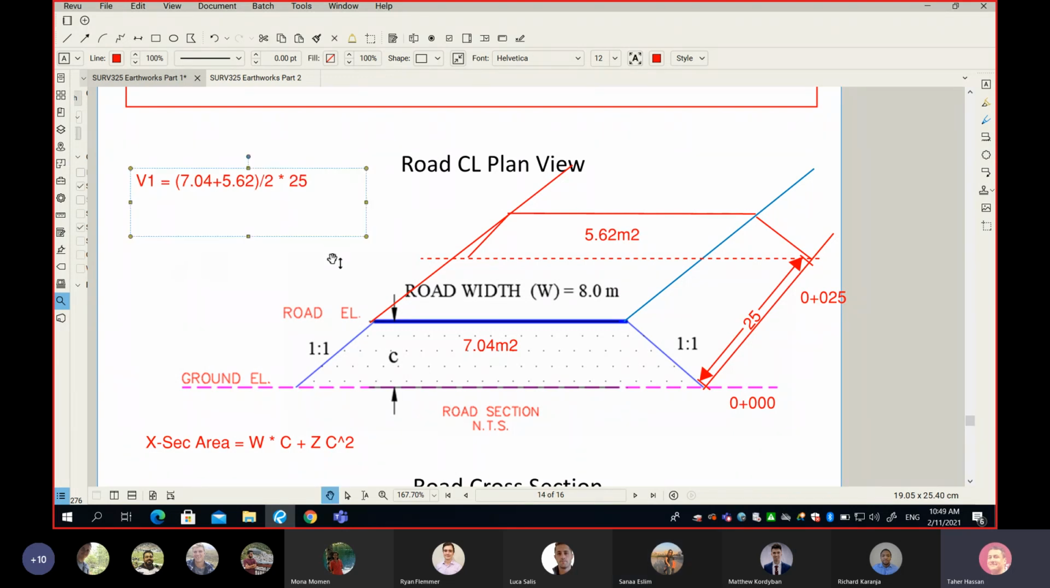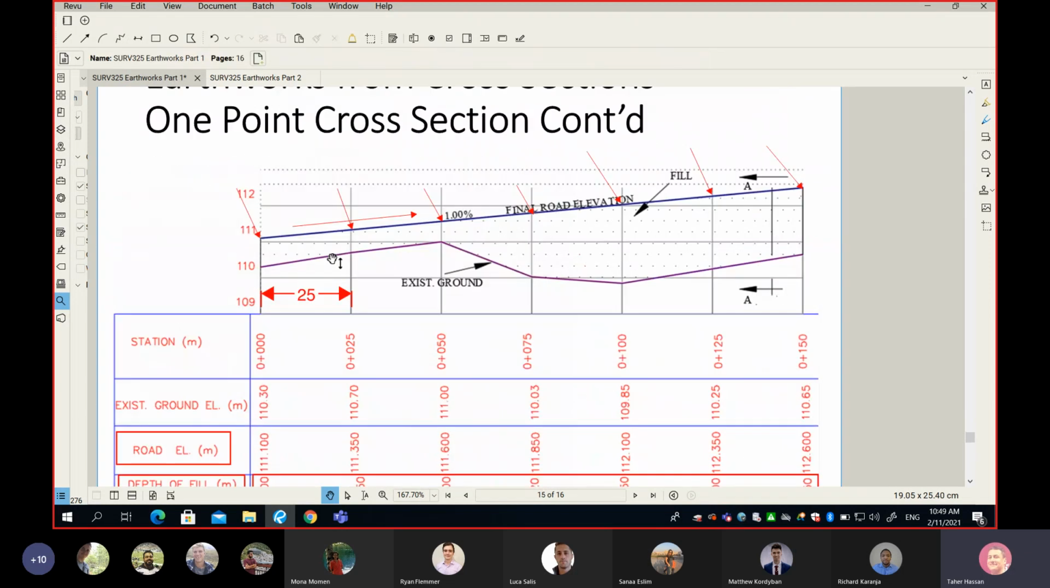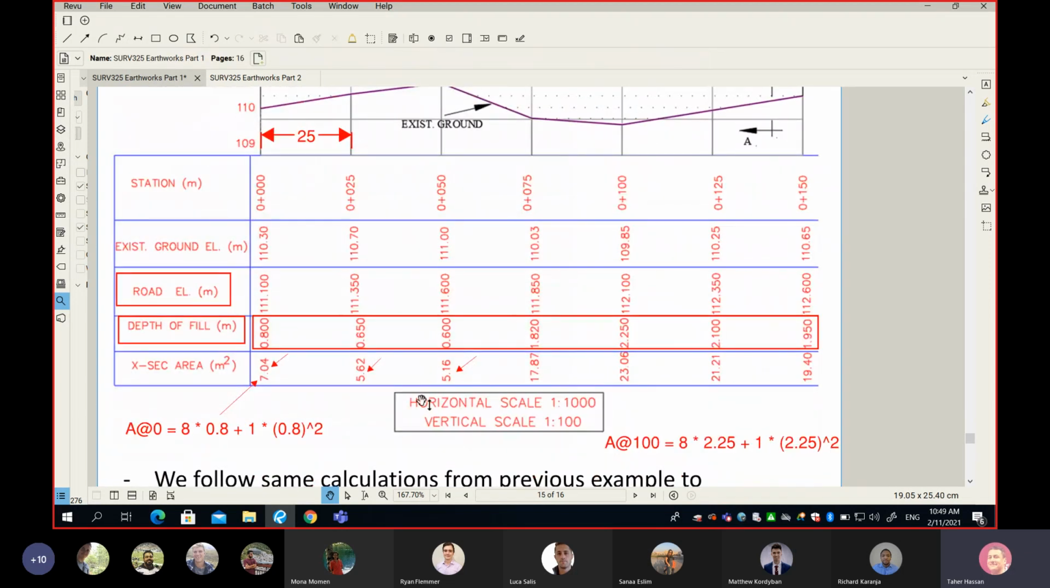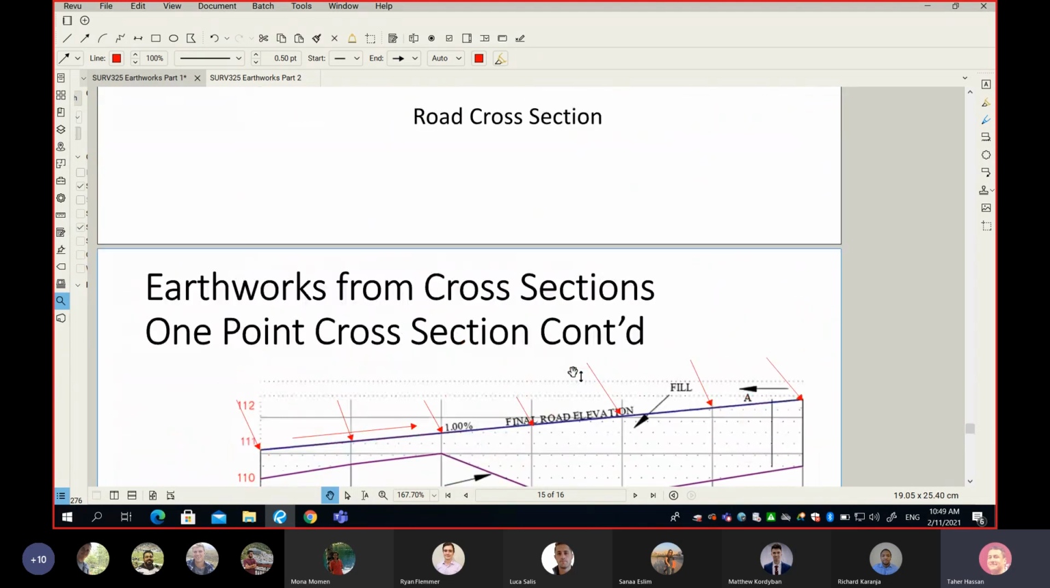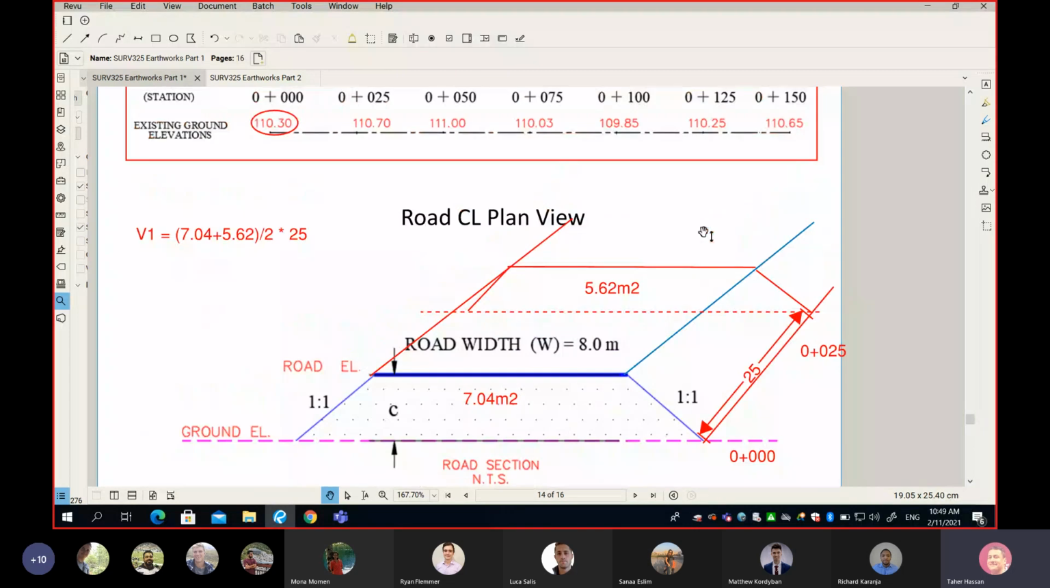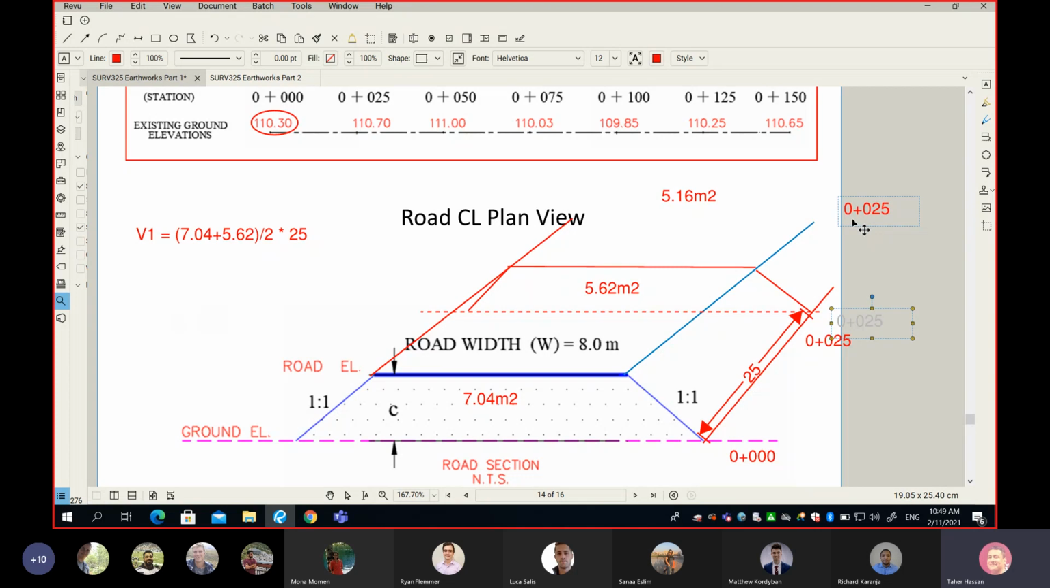Now I'm going to expand the discussion a little bit further. What if, remember, I know that also the area at 50, which is here, is 5.16. So on this picture here, I'm going to write only the area. So the area here at 50 is 5.16. After 25 meters, I'm going to copy and paste this. We'll take it here. So at the 50 meter station, the cross-section area is 5.16.